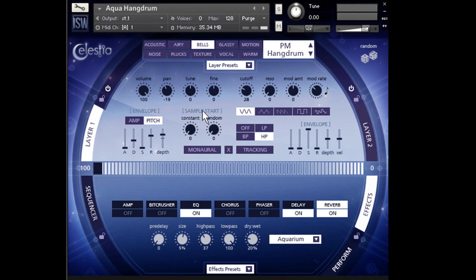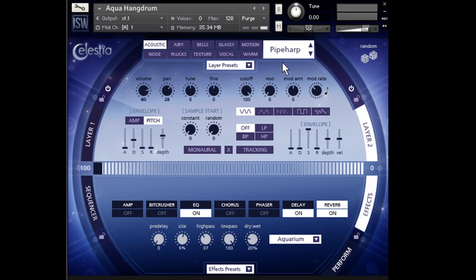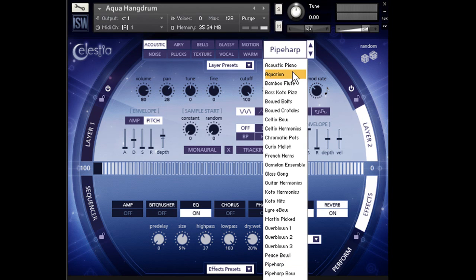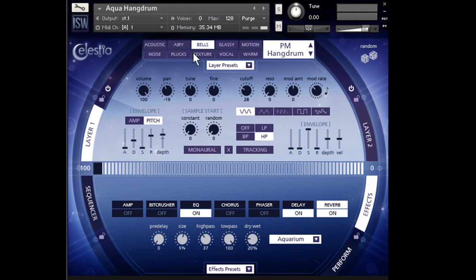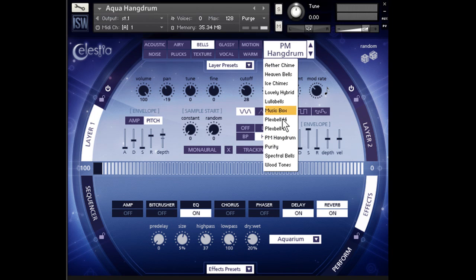So this beautiful sound has 2 layers. We have a physical model hang drum, as well as a pipe harp, which was taken from our resonance sample library. So if you look up here at the top, you have the sound source selector. Here I have the acoustic category, and you can see within that, here are the sound sources available. If I go to the other layer, this is in the bells category, and I have these sound sources available.